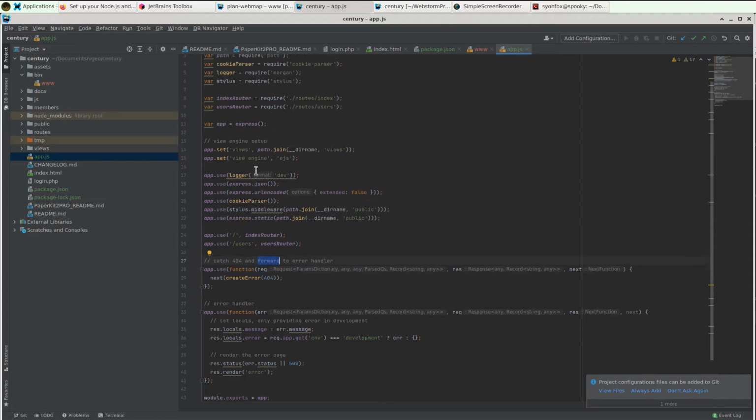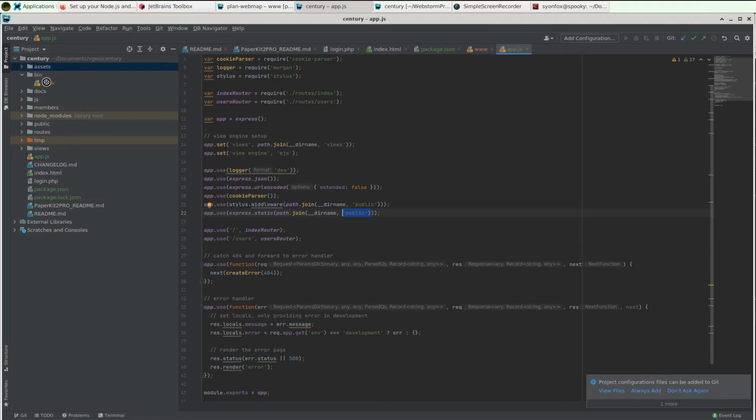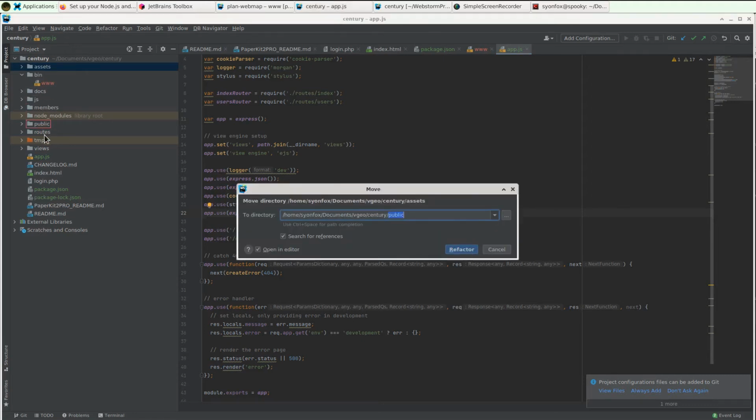Okay, but as far as we're concerned, what's important is that we're using the public folder as an express static, express.static in the public folder. That means that this is basically like a normal Apache web server or something like that. So what we can then do is move our assets into the public folder. I just clicked and dragged them here. I'm going to do that refactor too.